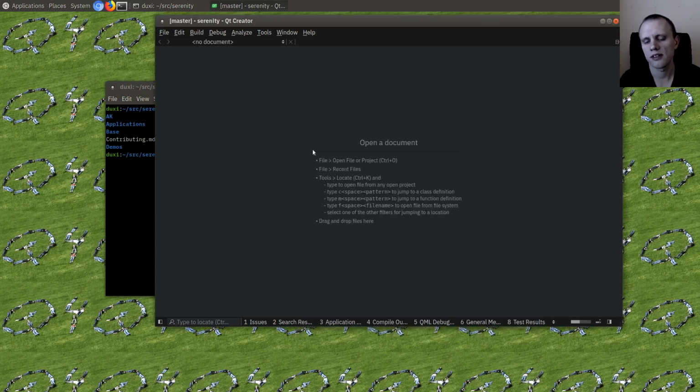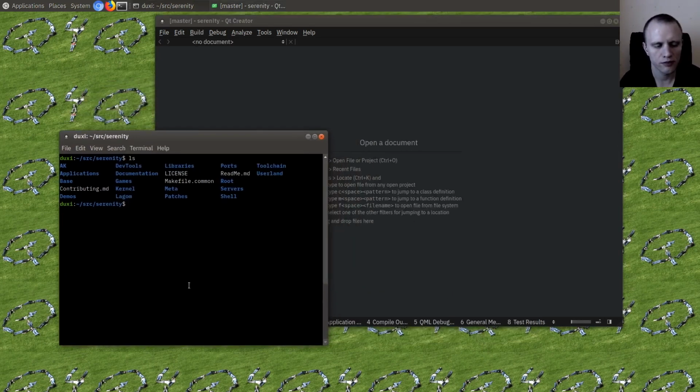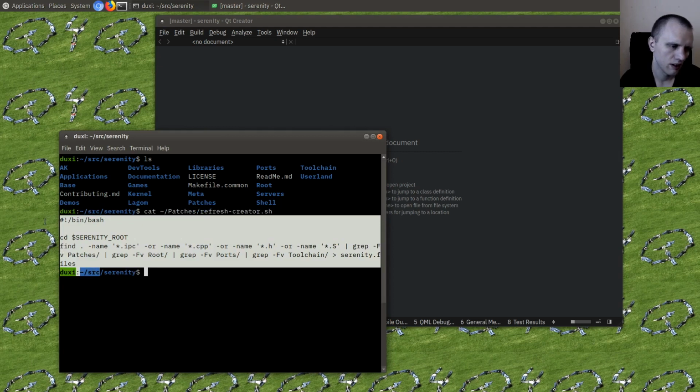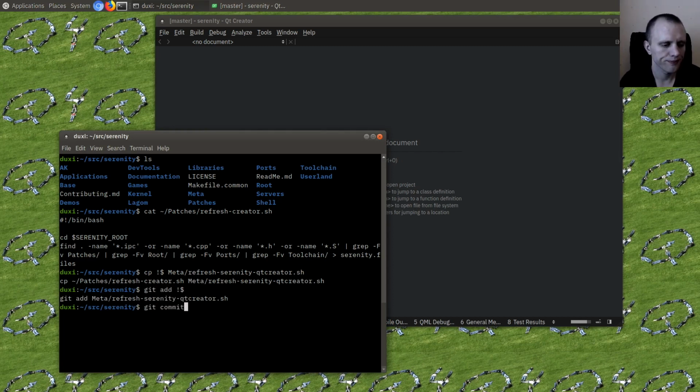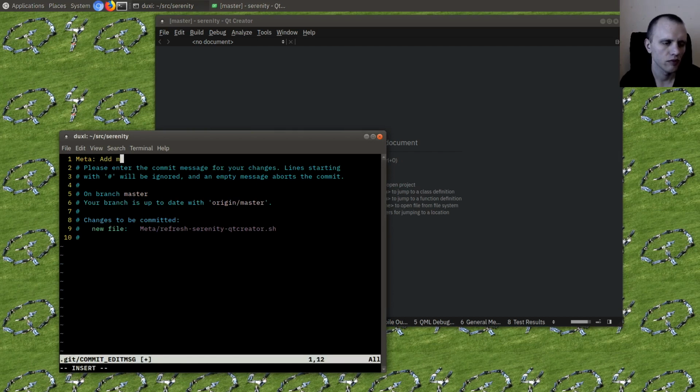Then what I do instead is that I manually manage the file list. So I have this script here. It looks like this. And I guess I could just put that into the code base actually. Let's do that right away. We'll put it in meta. We'll call it refresh Serenity Qt Creator. Something like that. And then we'll just do that. The script I use to refresh my Qt Creator project files.